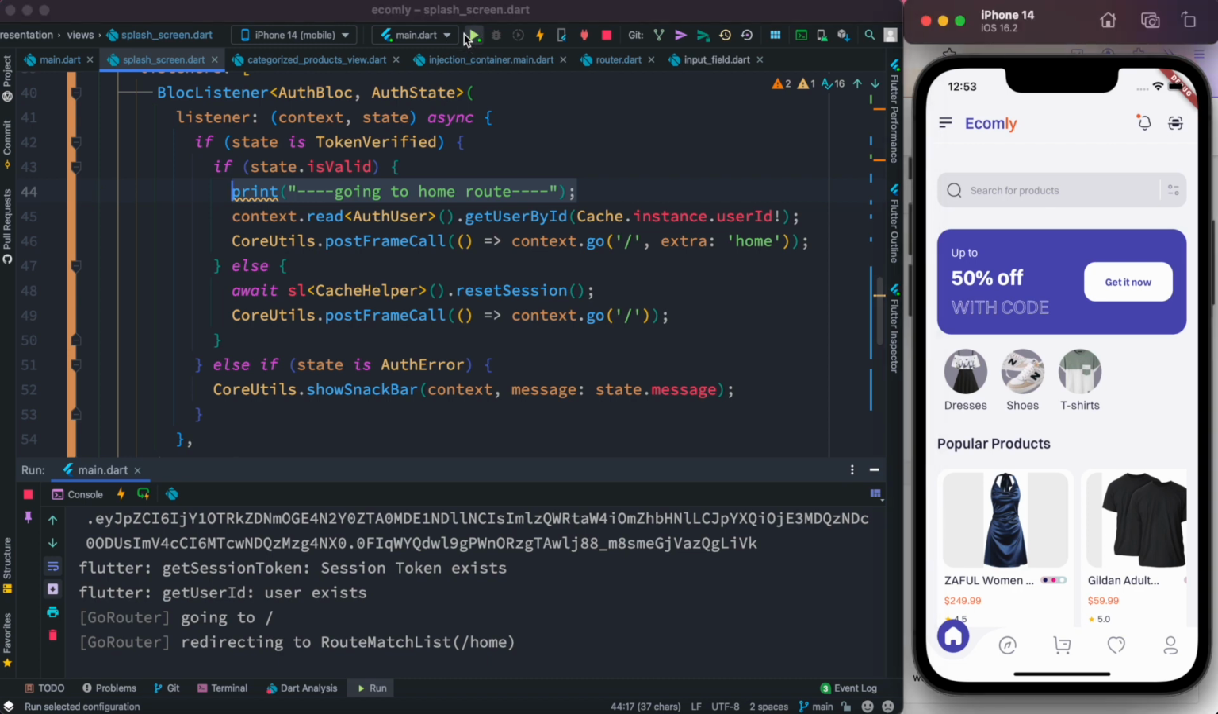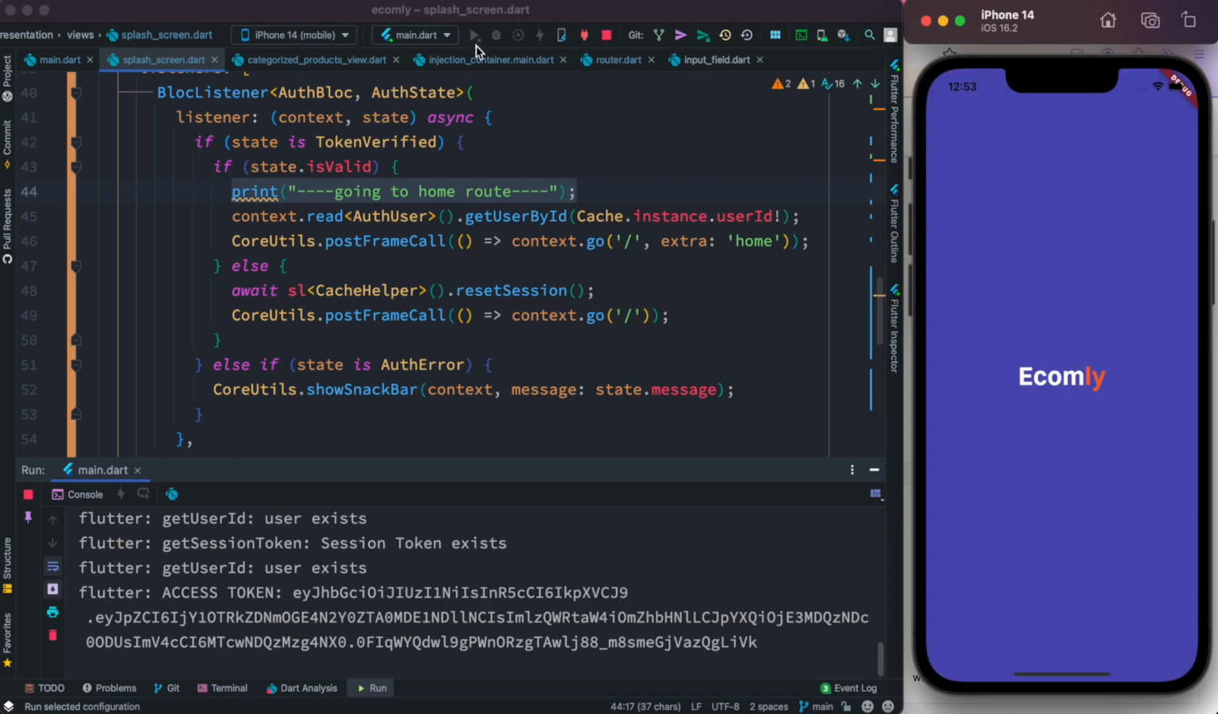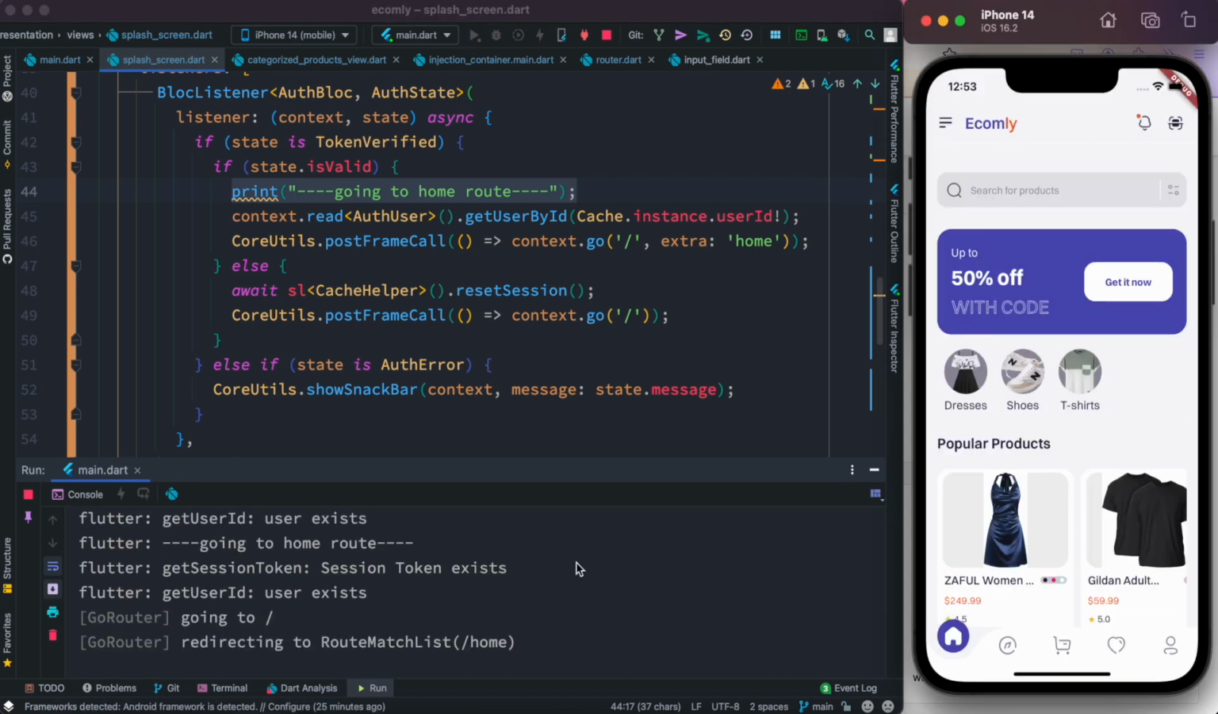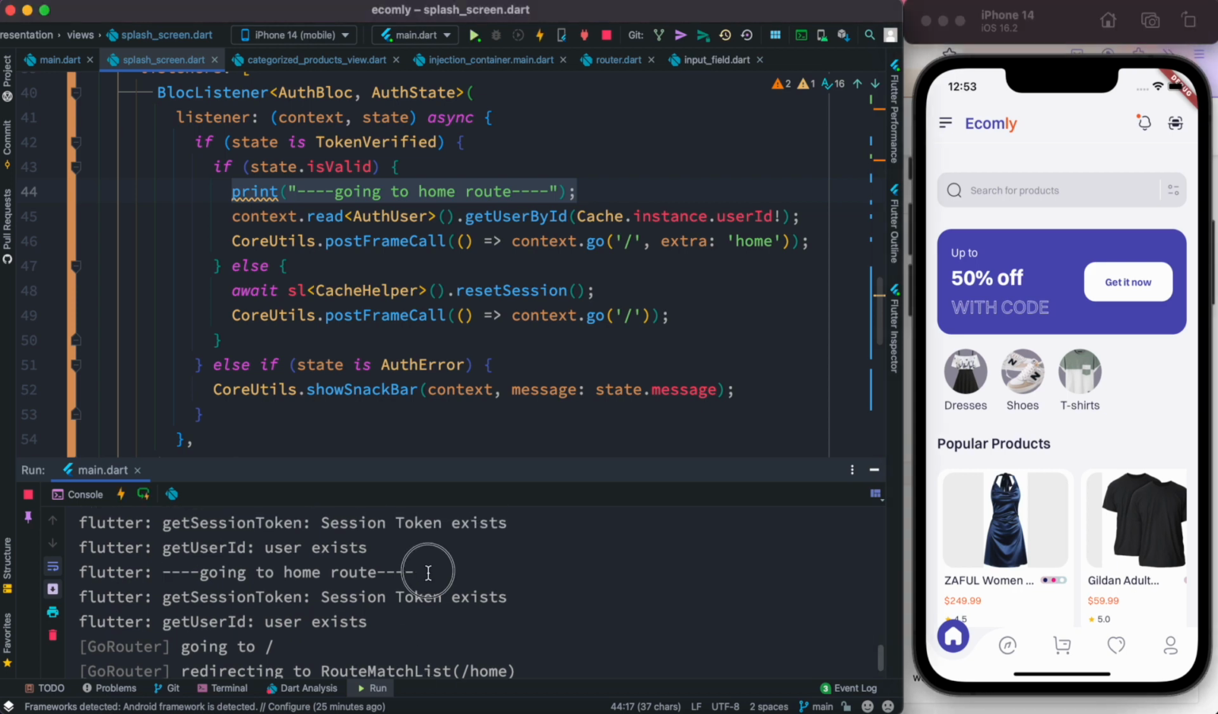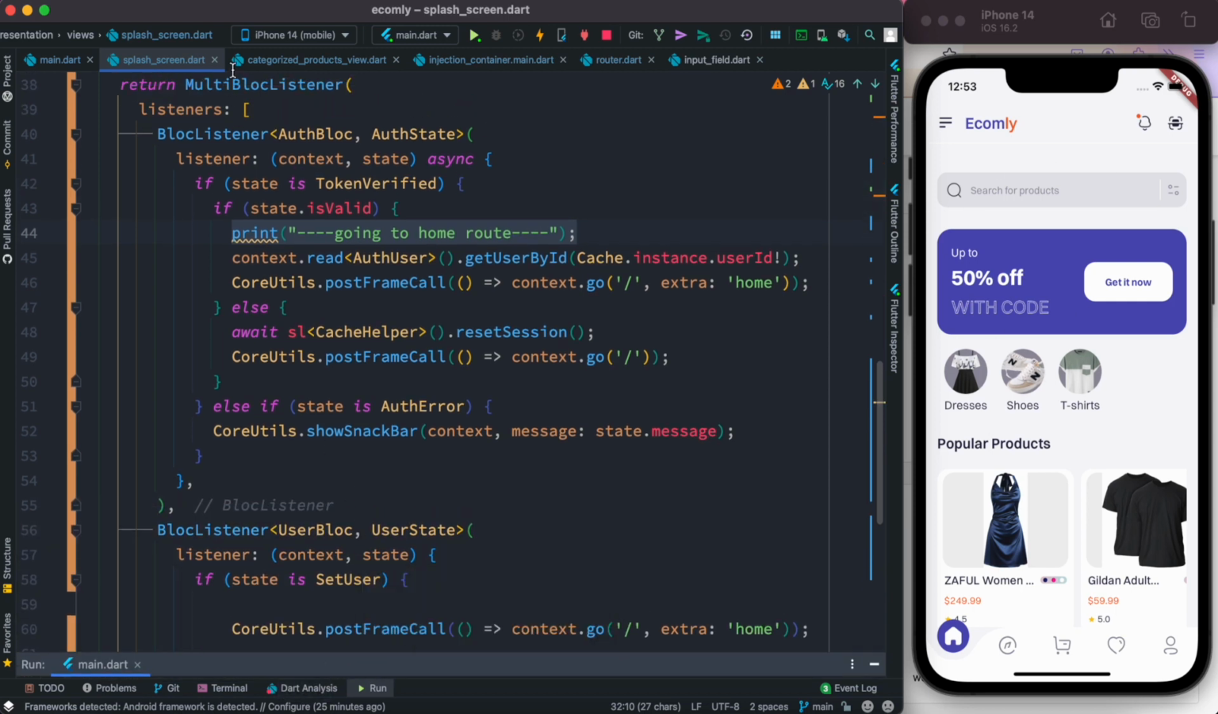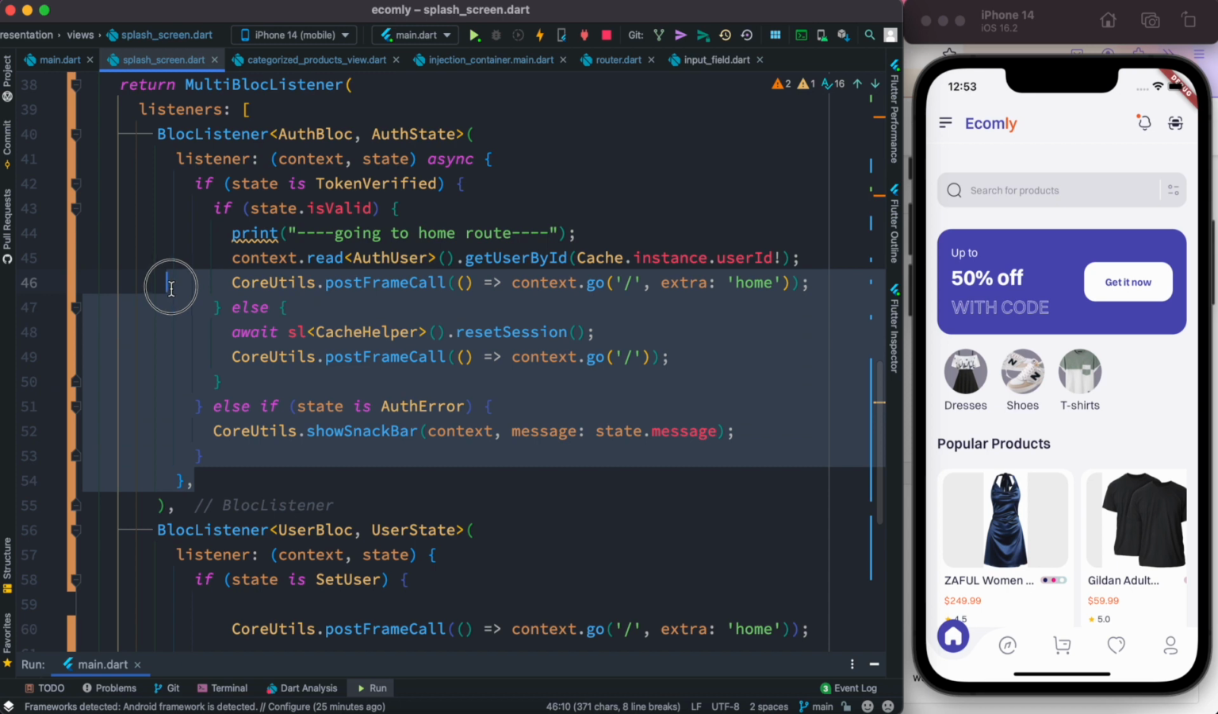So let me restart our app, and then this is our splash screen, and as you can see we went to the home route, and actually this is our home route. So the idea is either you use block listener or block consumer, it doesn't really matter. You will have this listener property, and inside this you can navigate to different routes based on your conditional check, and that's how it works.